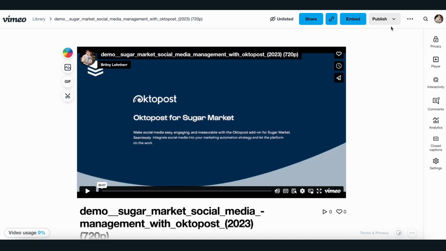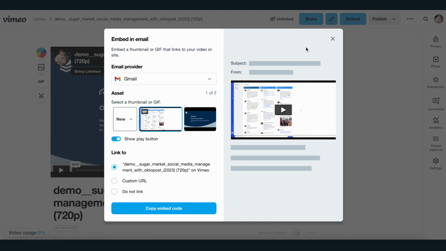By leveraging thumbnails or GIFs within emails, we can increase engagement and click-through rates with our audiences. In this video, I'll be using a video I've uploaded to Vimeo. From there, we can use the drop-down arrow next to Publish to find the option to embed an email. Using this option, Vimeo will allow you to select a thumbnail or generate a GIF that links to your video or site.